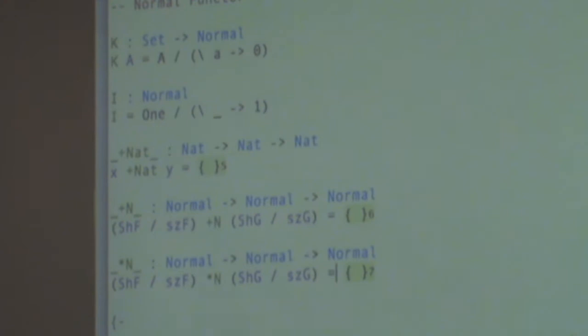Let's do pairs. So we've got shapes and sizes for F's and G's on the left-hand side. What will the shape for a pair of an F and a G be? Yeah, the shape of a pair is a pair of shapes. And now I've got more brackets than I wanted. What about the size of such a pair? The multiple, yeah. But you've got to think carefully about it.